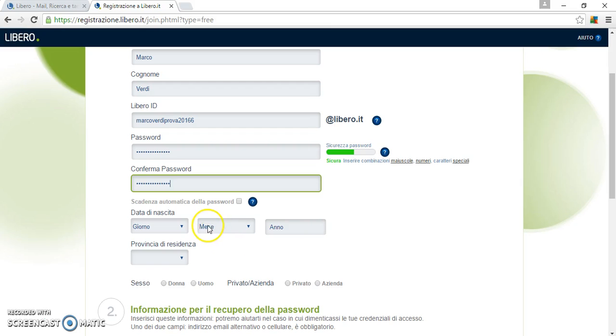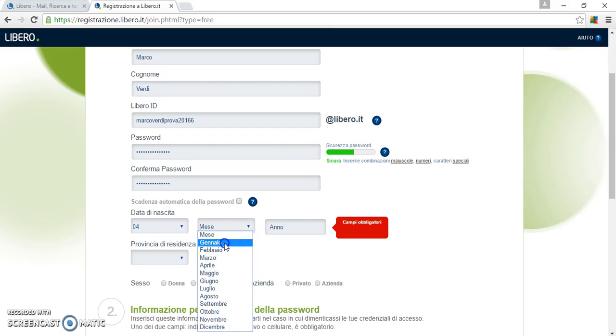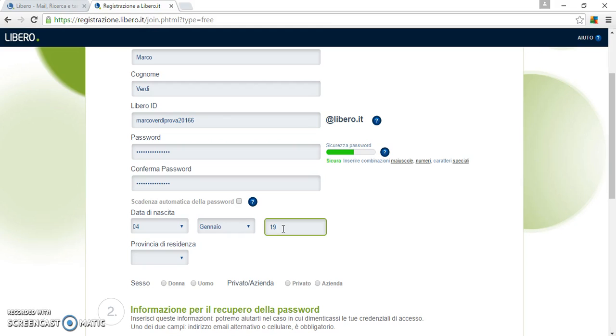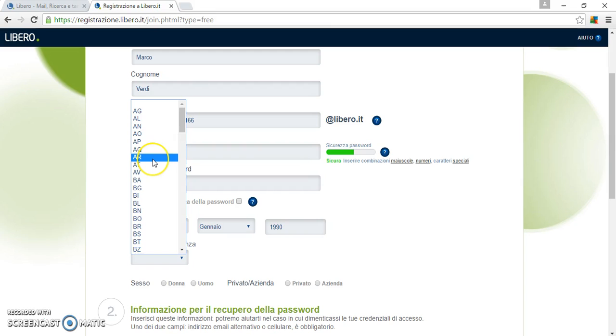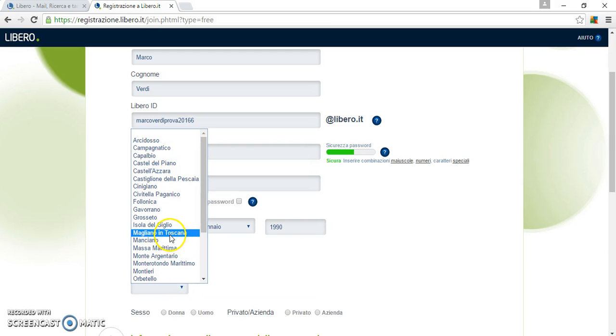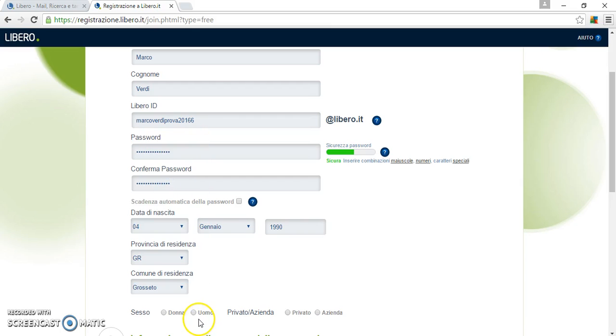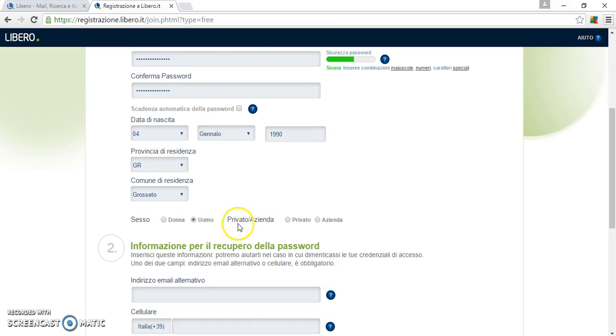Now you need to enter your date of birth. You will also need to choose your province of residence. And also your town of residence. Indicate if you are a male or female. And finally, if you are a company or an individual.